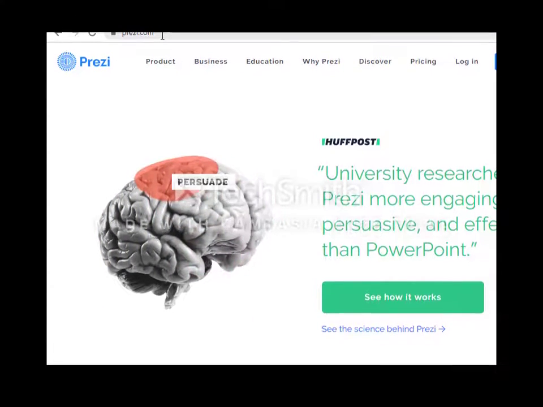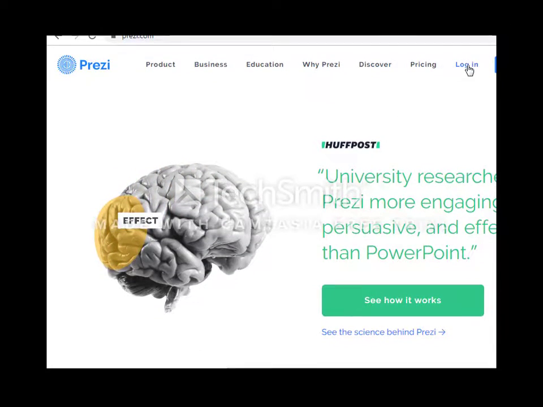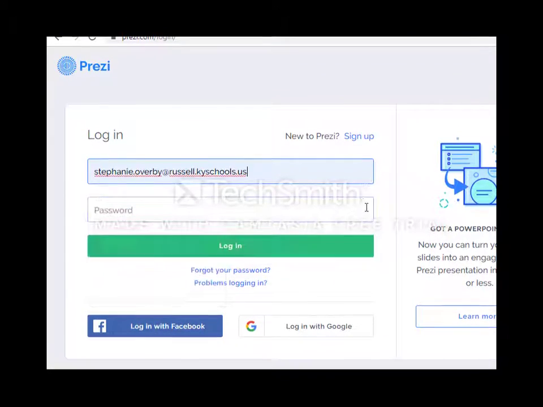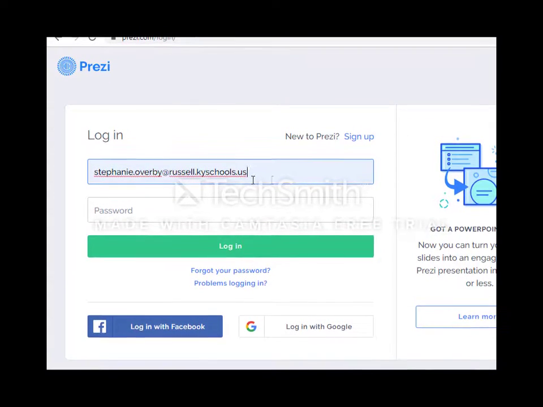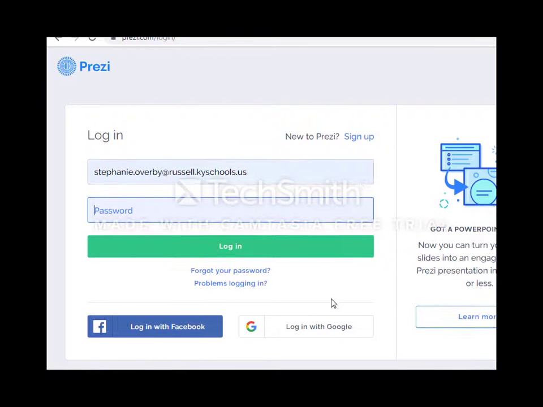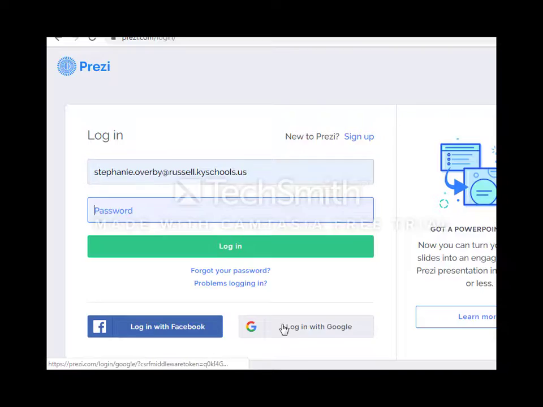First thing you should do is go to Prezi.com. I've already got mine up here, and it looks like this. And you're going to click on Login. Miss Stephanie will let you use her email, so it's stephanie.overby@russell.kyschools.us. And don't worry about the password because I will come around when you are working on this and put that in for you. For now, I'm just going to hit login with Google.